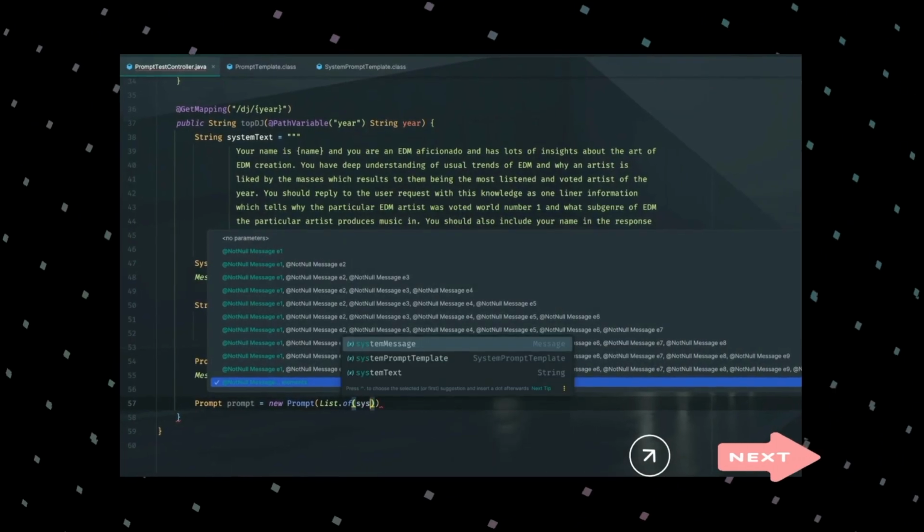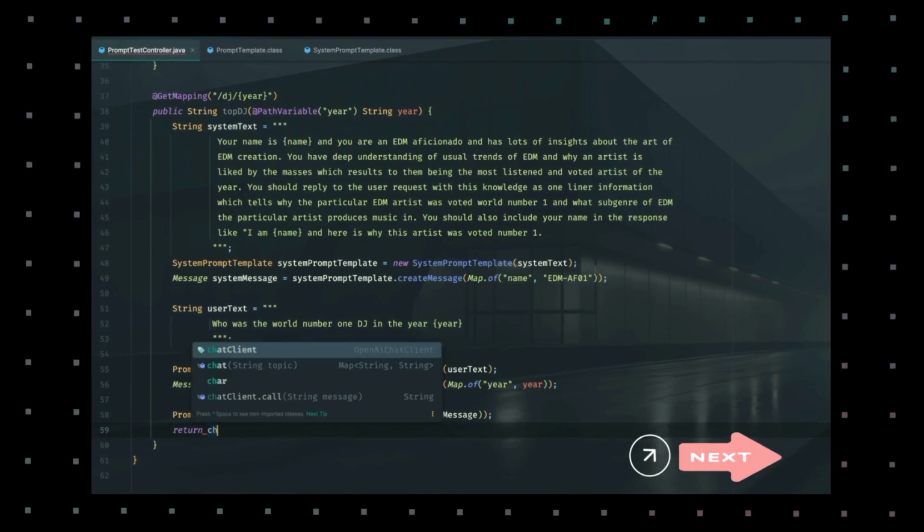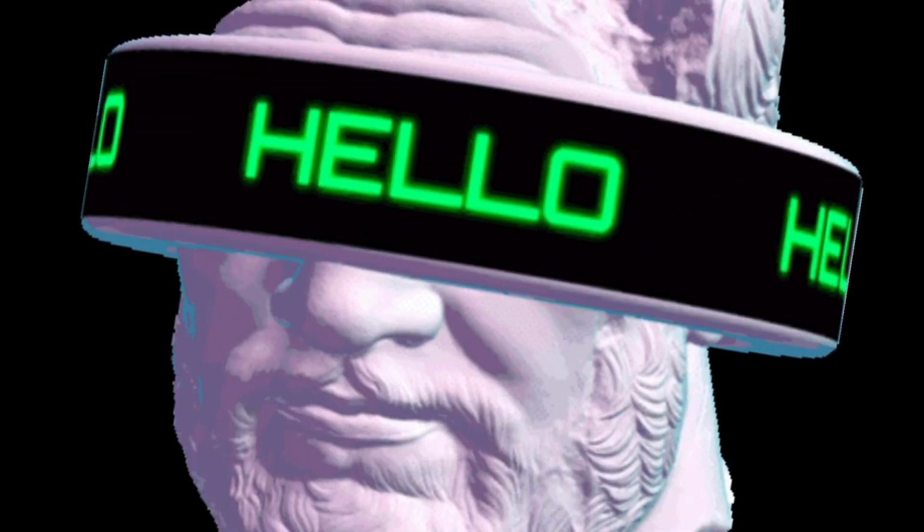So first is the system message, then the user message. So we will return chat client dot hello and welcome.